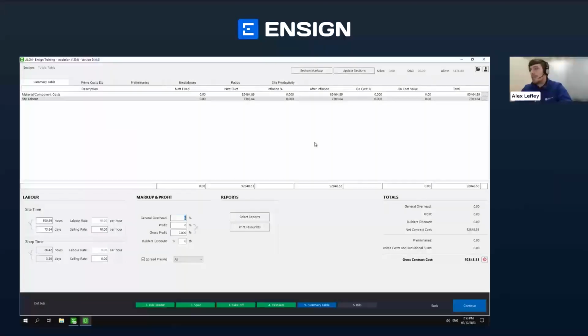Now, this is the summary table where you can do all of your various different markup percentages. Now, everybody does this a little bit different, okay? So once again, this is one of those instances where there is no right or wrong way to do it. So what I'm going to do is just give a sort of walkthrough of what's up here on the screen, and then we'll go from there, okay?